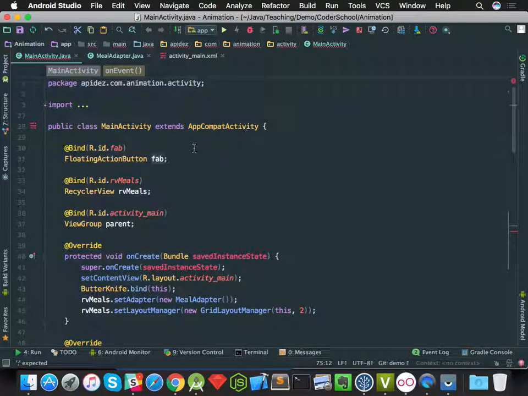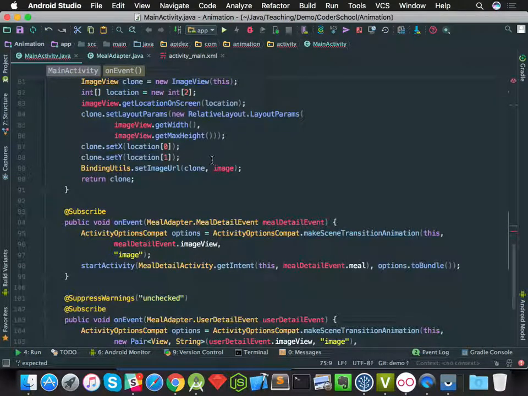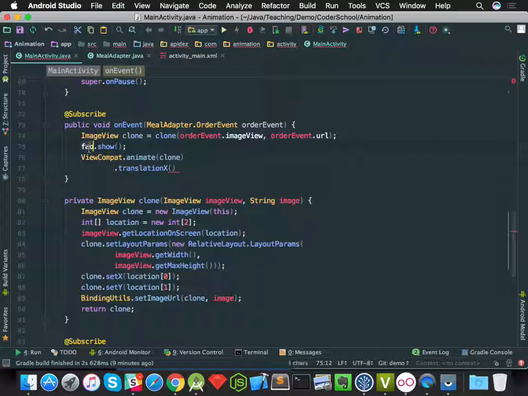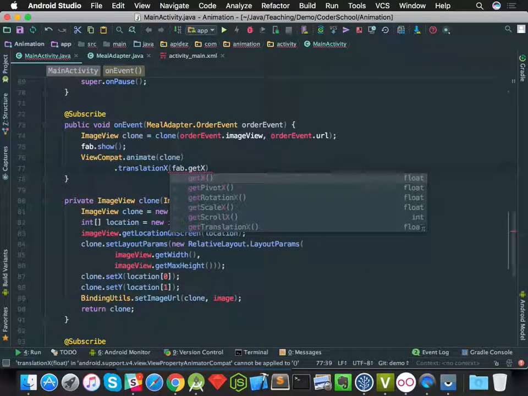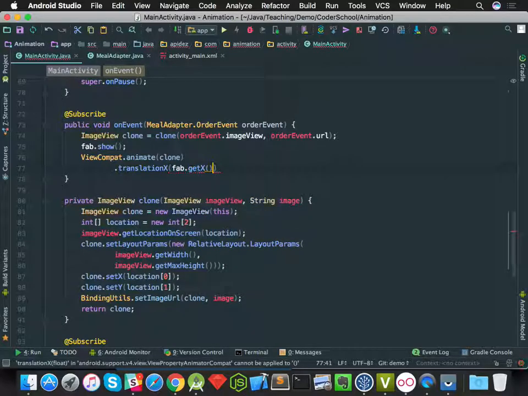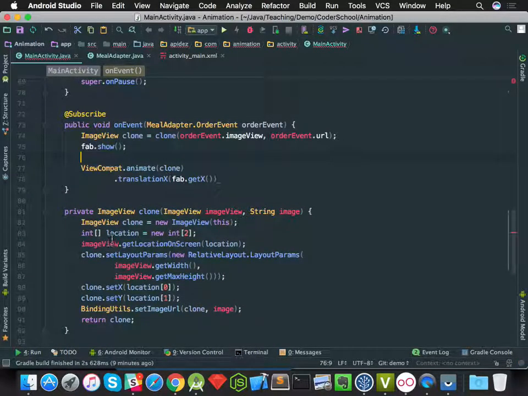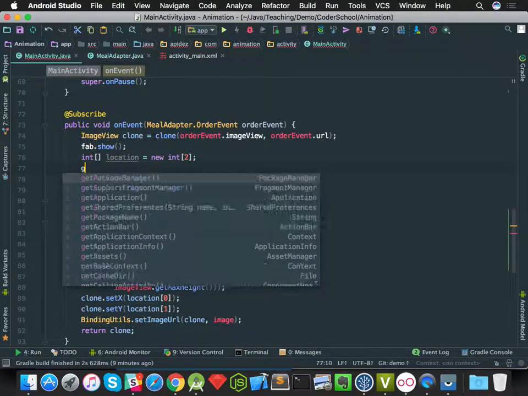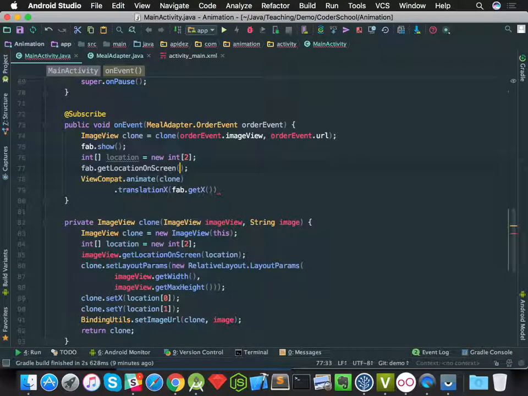Yeah, we don't know. Here we have it here, right? So first I need to show it first. Maybe it's not showing, right? I need to show it first, and then in here I want to get that position. Maybe it's not really true. Maybe I have to do it again, right? I need to look the right location of it. So fab get location on screen, put location here, and I want to navigate to that particular position.